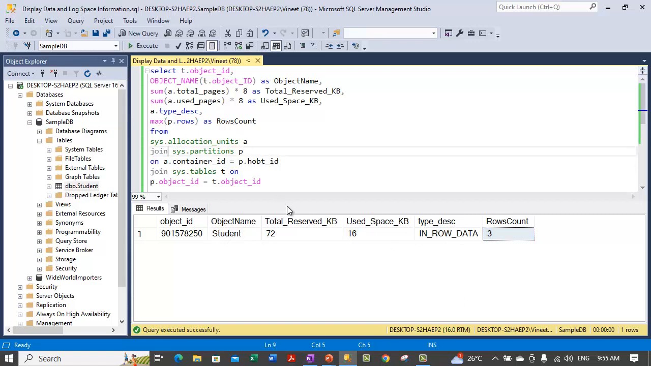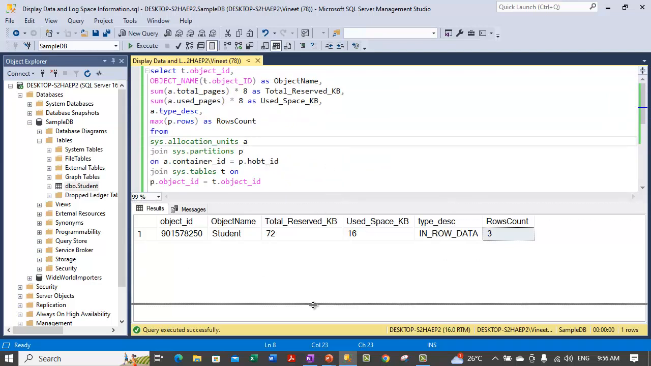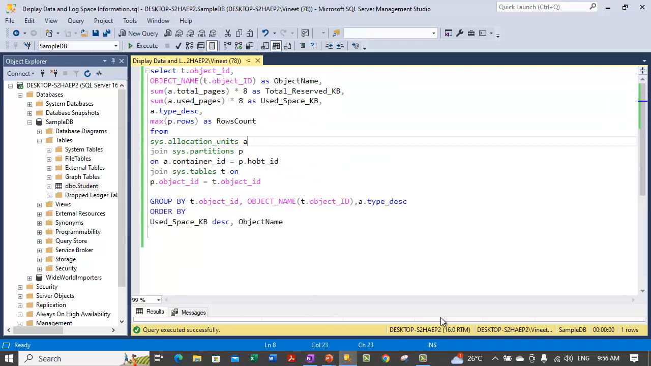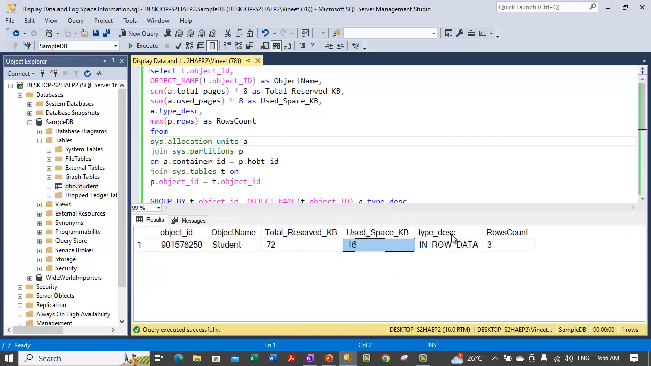So this way you can get the space information for a particular object. If we want to see what particular table is taking how much amount of disk space, we can use this query. So this query is useful. You may take a note of it, take a screenshot, type it on your own. Take a screenshot and write it in your environment to get information like this. So this is grouped information.